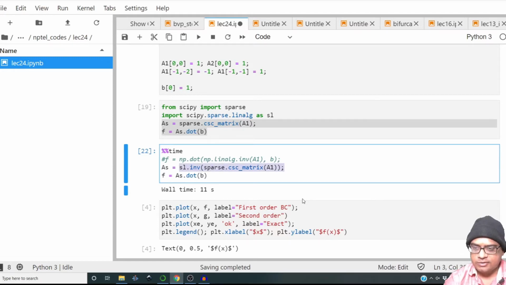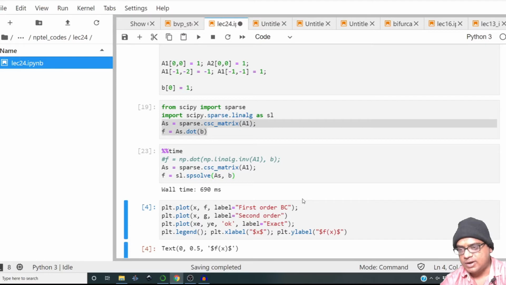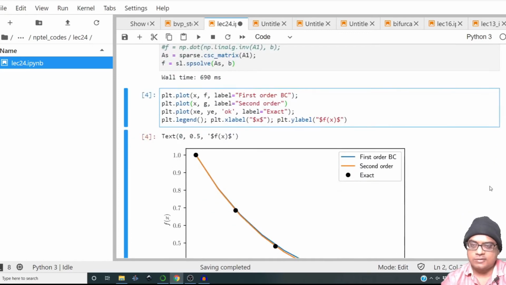So let me get rid of this. In fact, let me make it sparse. We need it to be sparse, and there is a solver called sl.spsolve. spsolve stands for sparse solve. It lies inside the sparse.linalg submodule, and it takes inputs as the sparse matrix in CSC format and the matrix P. So let me run this. This should run much faster. Okay, that took 690 milliseconds. So let us plot it and see whether it's fine or not.